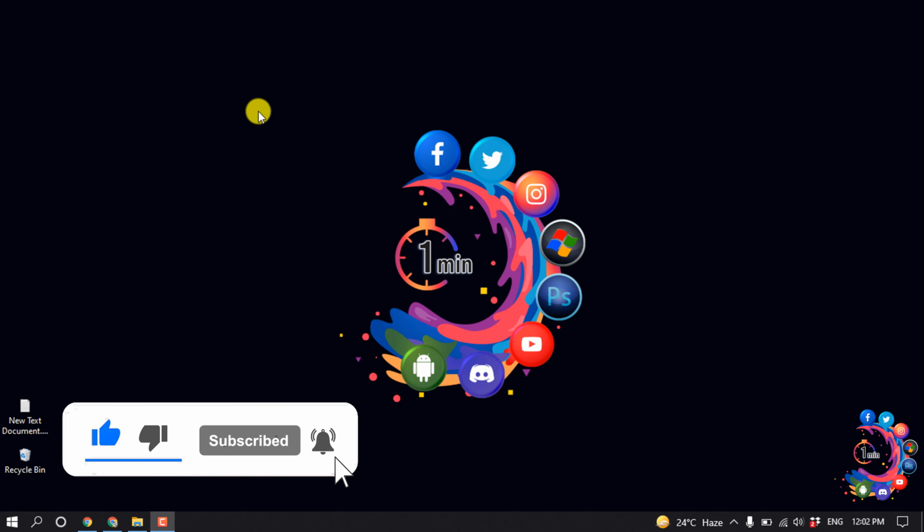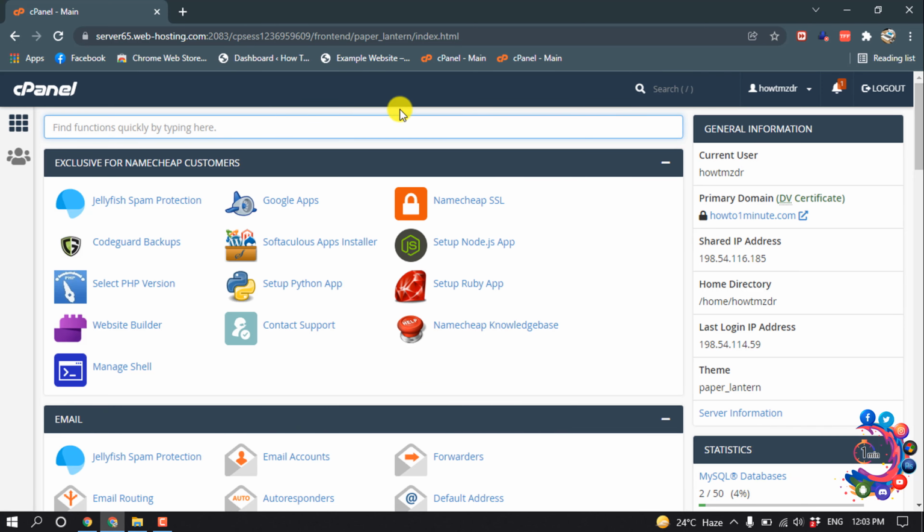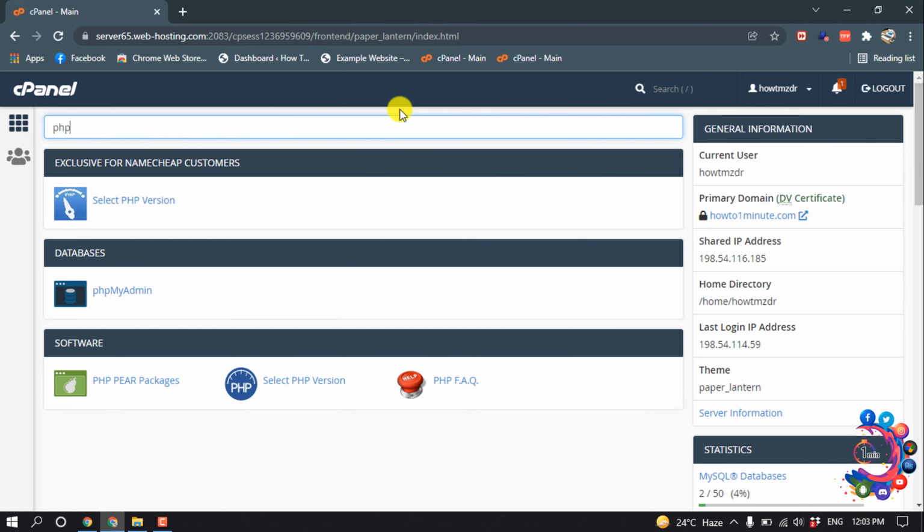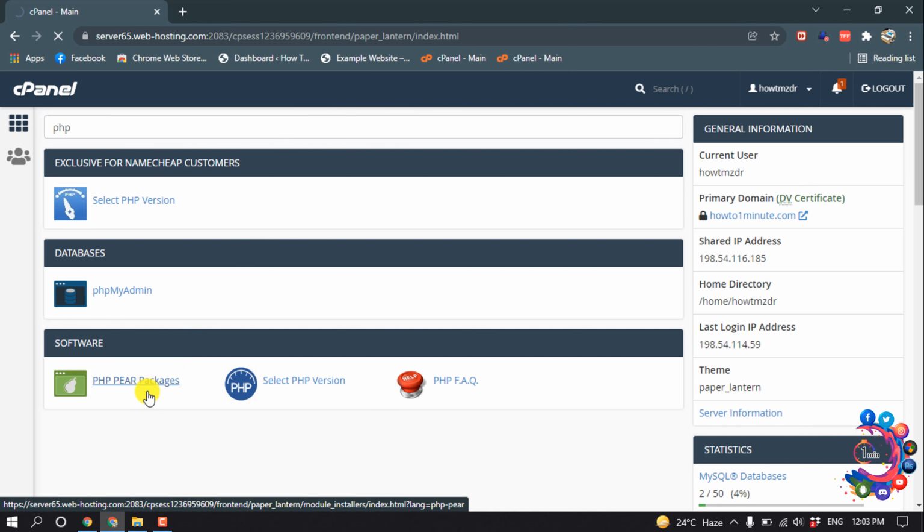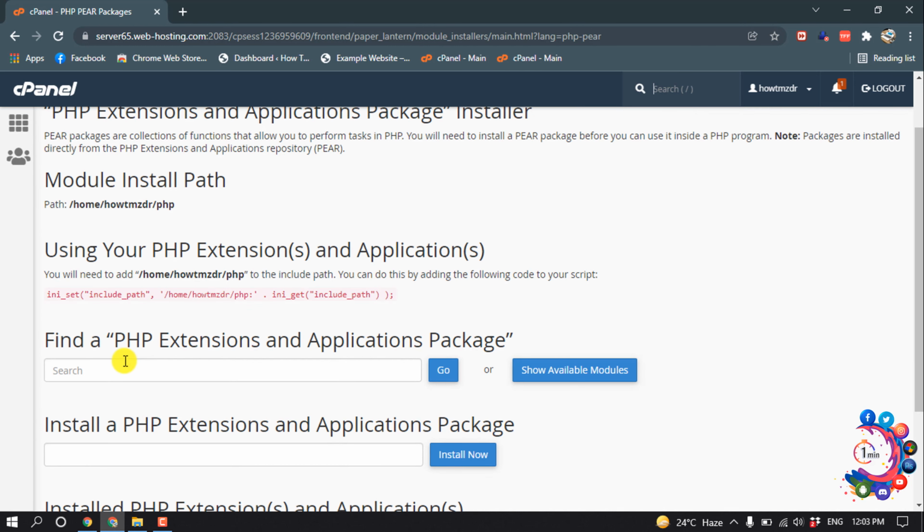So first of all, open your cPanel and then search PHP and then open PHP PEAR packages. Find the PHP extensions and application package. Search here PHP, then click on Go.